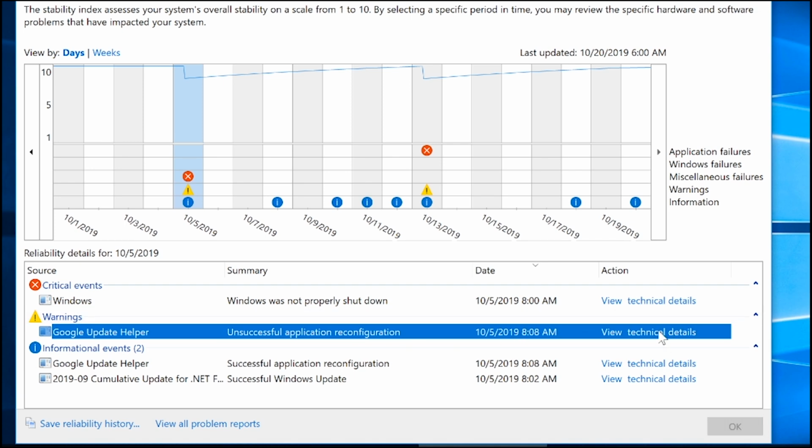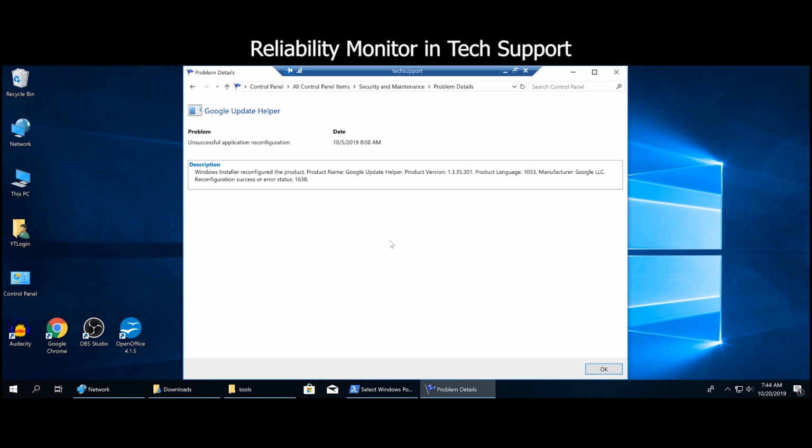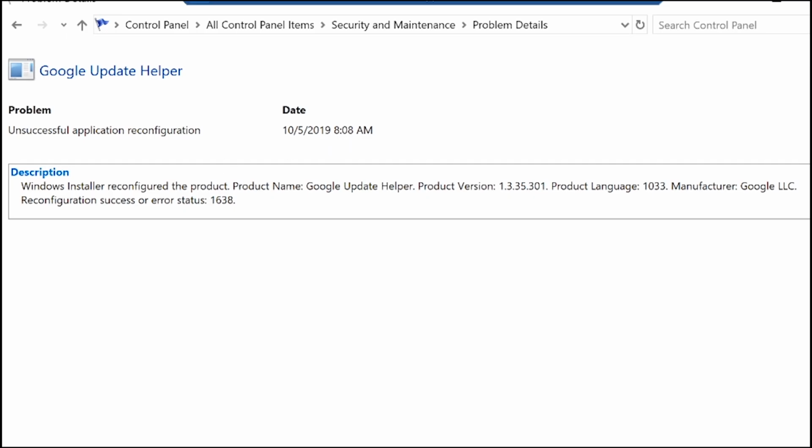So I'm going to click on View Technical Details, and it's going to give me a little bit more information. And again, it repeats what it said earlier at the top. And then in the description, it says Windows Installer reconfigured the product, and it gives you the product name, Google Update Helper, and it gives you product version, product language, manufacturer, Google LLC, and then it gives you reconfiguration success or error status.